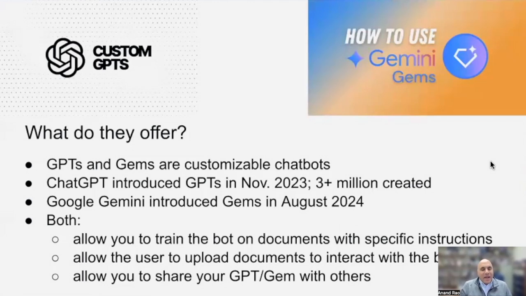Let me get into the heart of the matter, talking about GPTs and gems. Now, what is it that a GPT or gem can really do, and how is it different than just using ChatGPT or just using Google Gemini? Well, think of it like this. It's a lot like PlayLab, where you can create your own customizable chatbot.